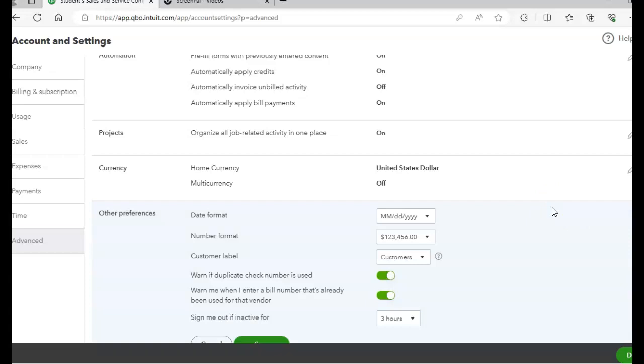And we want to make sure here that these two boxes are checked. It shows the number format. Make sure that where it says customer label, that says customers. If that's okay, we do want the warnings for the duplicate checks and a warning if a bill number has already been used. Now in your textbook, it has a third option to say warn if duplicate journal number is used, and notice that we do not have that option.